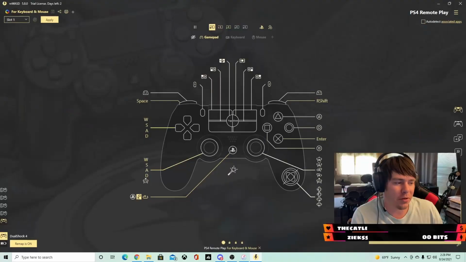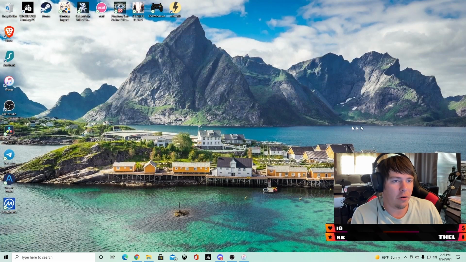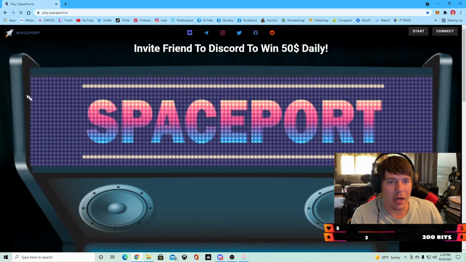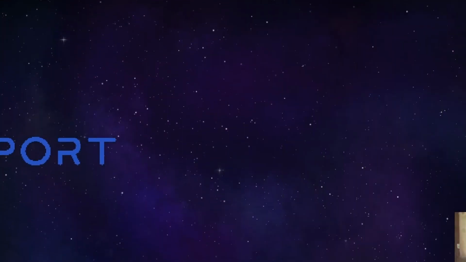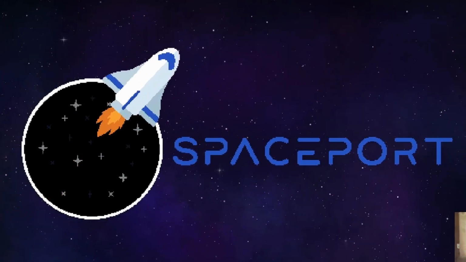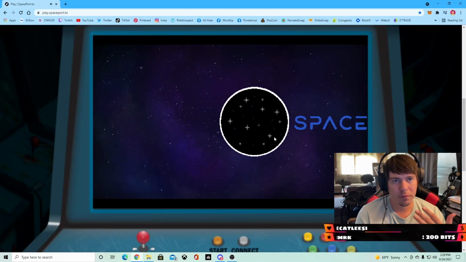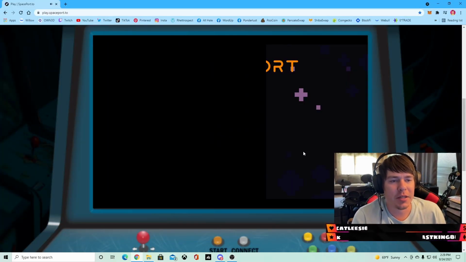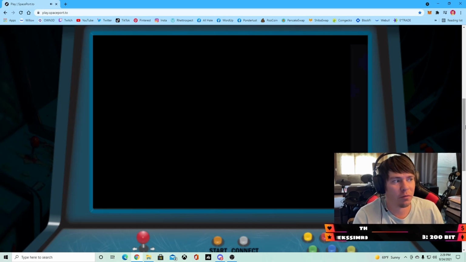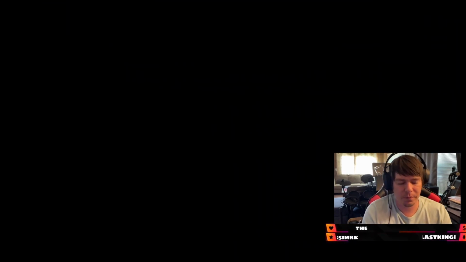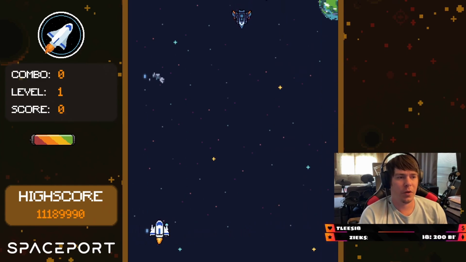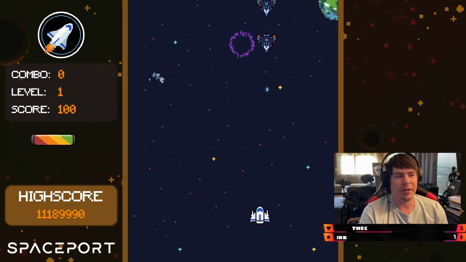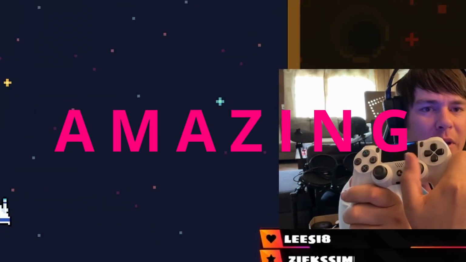PS4 remote play for keyboard and mouse is active in slot 1. Close it out. Open your browser. Click on Spaceport. Hear that awesome music start to load. And hit play. Let's see if the servers allow us to do full screen now without it being slow. Nope, still slow. But, as you can see, moving with the controller.